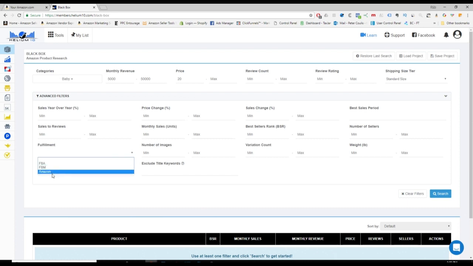And Amazon, that's when things are actually shipped and sold from Amazon. So that would include Amazon's own brands and select few large name brands like Nike or something like that. That doesn't really apply to us. FBA is what we're going to be focusing on. So I'm just going to leave that out.